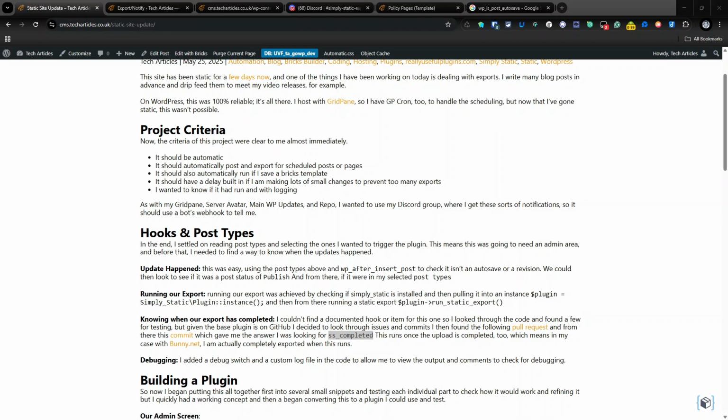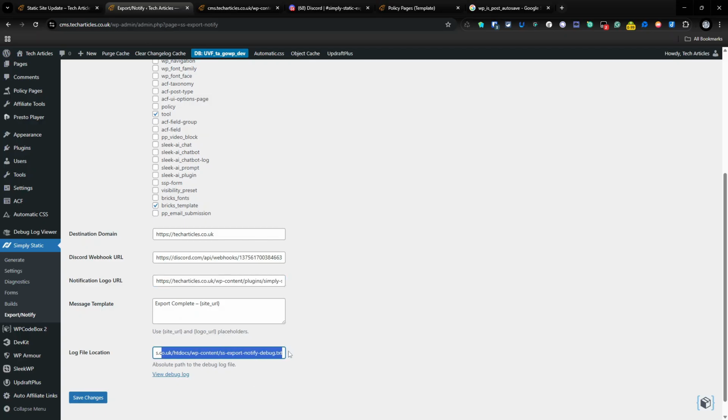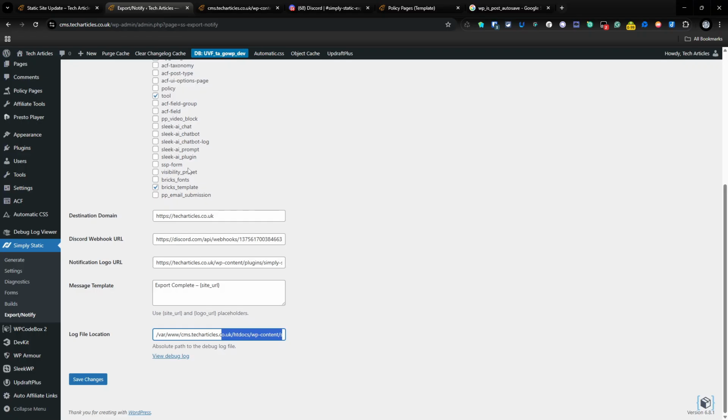Now, the debug is a switch, so it turns it on and off, but it also deletes the log, because I've allowed the logs to be stored in a web accessible part of the site so that I can see them just in the browser like I am here, and I will get those notifications. And that's about it for the plugin, really.